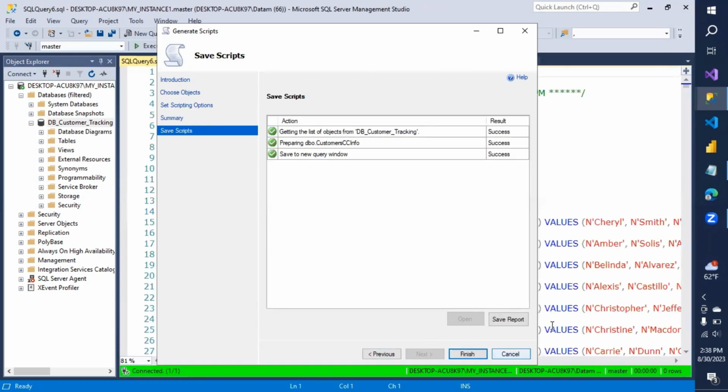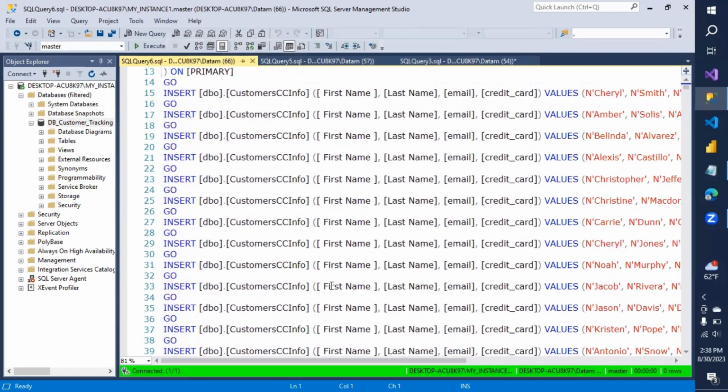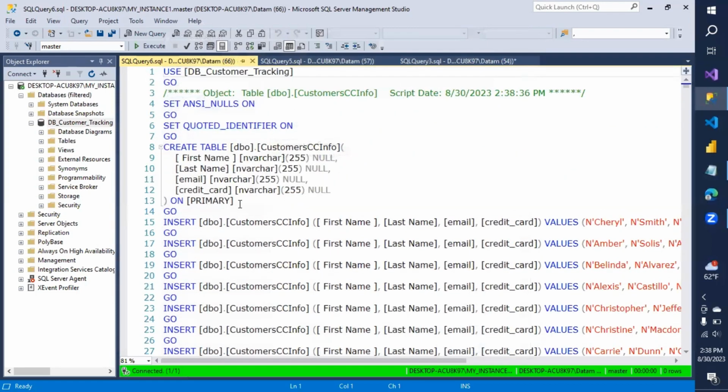And as you can see, a new window popped up. So we press finish. And you see our data here. So let's go ahead and turn this into a table variable.